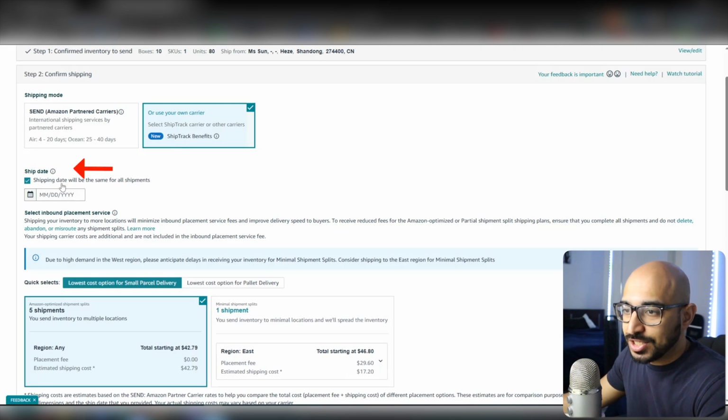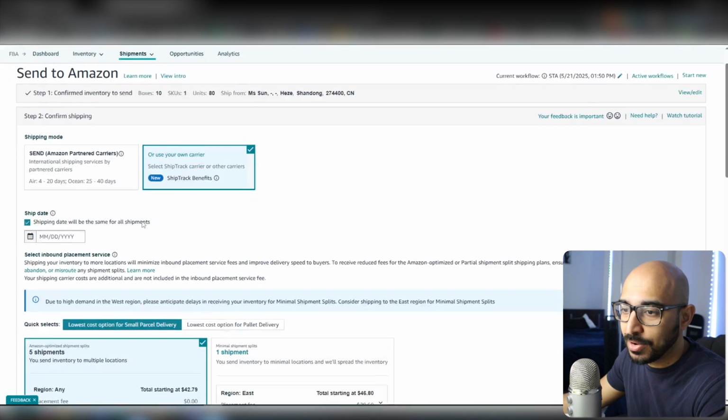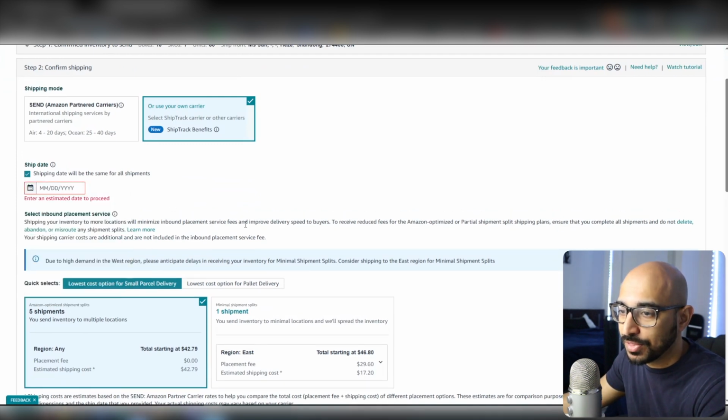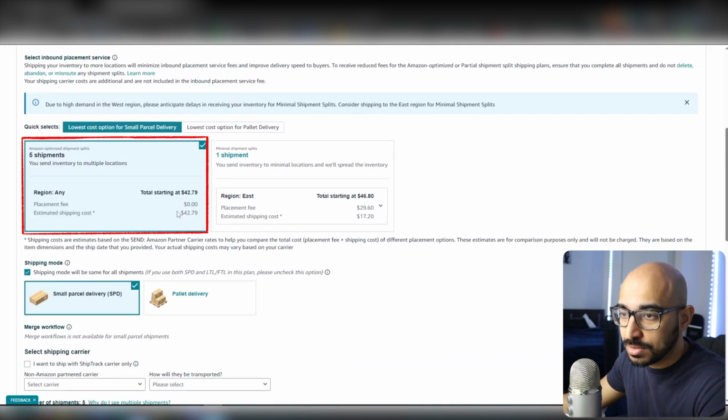So shipping date will be the same for all shipments. That could be your yes or no. It's up to you based on how your things are now basically going to ship out. And then the date. Now you are allowed to change this after you've created the shipment, but make sure you update it because Amazon does want to be timely with all their things. And then you have a very cool option here. You have the option of doing 5 shipments, or you have the option of doing 1 shipment.